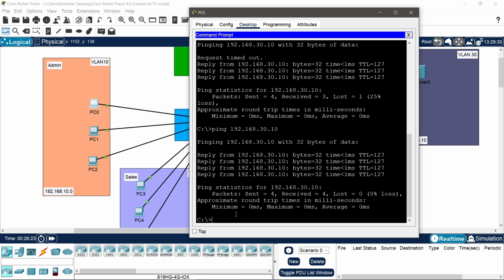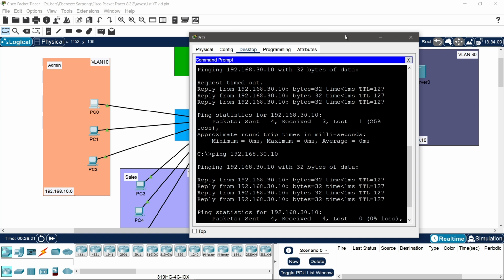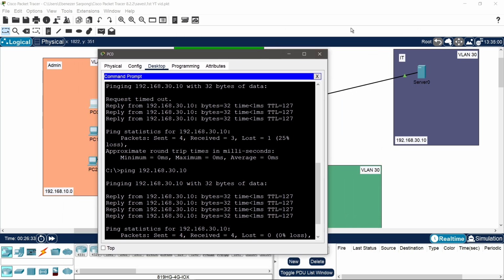So I think we are done with this one. The next one will be the DHCP. How we configure the DHCP server to automatically assign IP addresses and default gateways to all the other devices. So we wouldn't have to go through the pain of assigning IP addresses manually. Doing that, you could make a mistake.